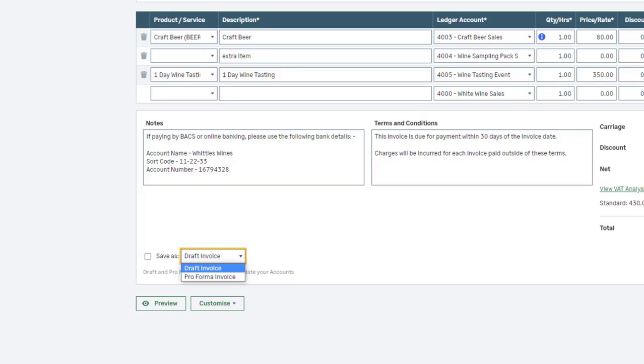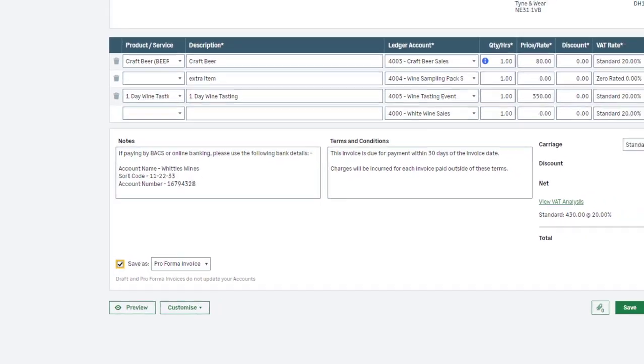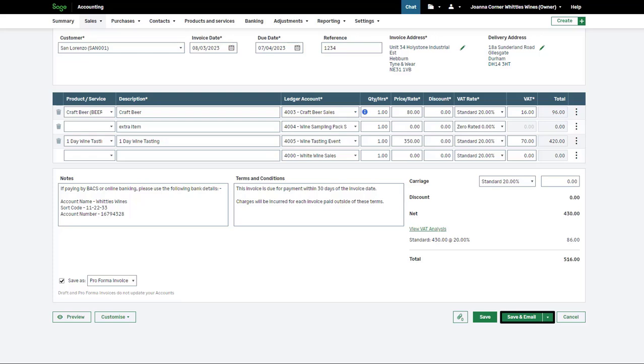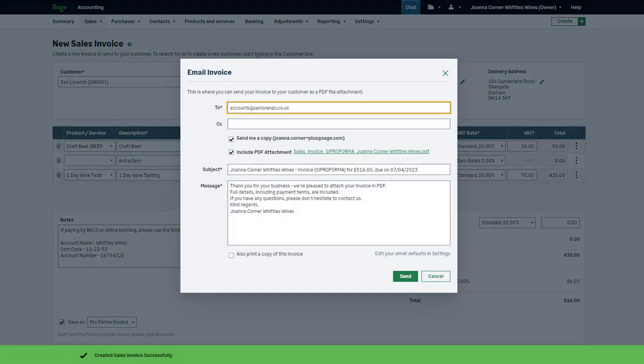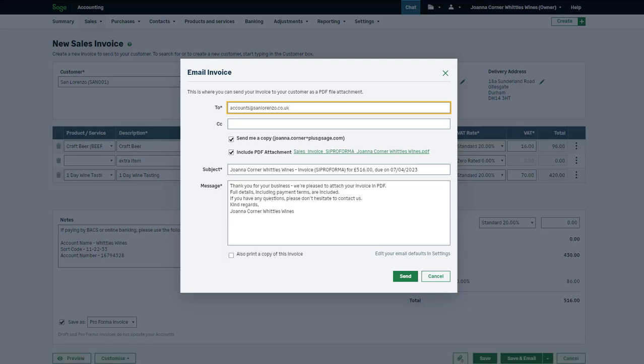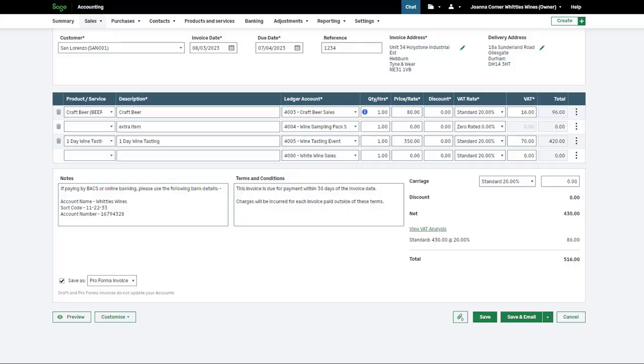If you need a document to send to your customer before saving a final invoice, you'll need to create a pro forma, as a draft does not produce a document for you to send. The Save and Email option saves the invoice and sends it directly to your customer. Don't worry, you'll see a preview of the email and have the chance to edit the email before sending it. Once you've emailed this, you have the option to print a PDF copy too.